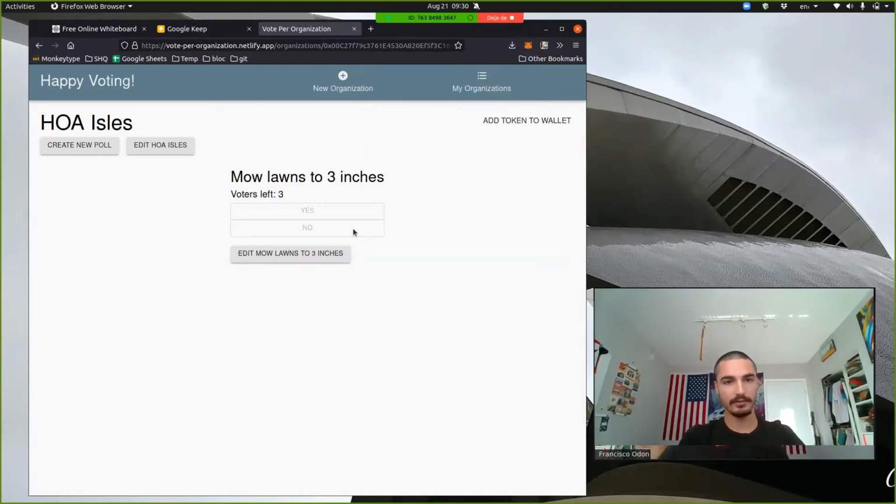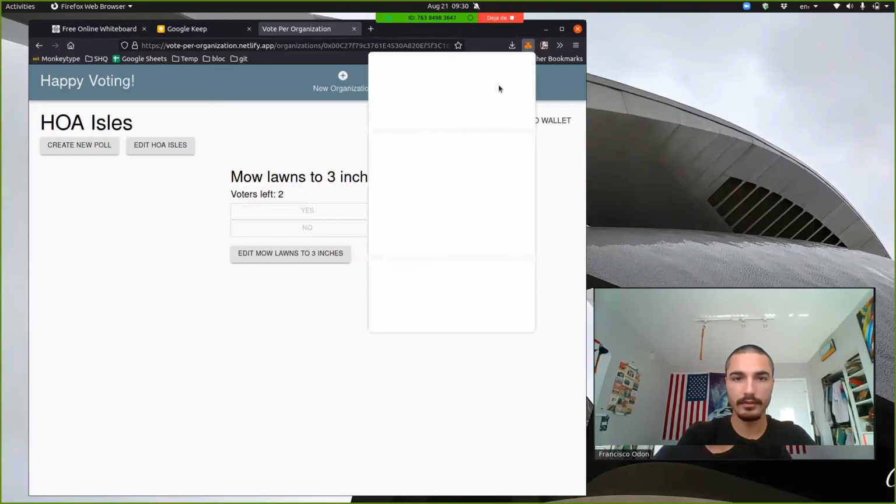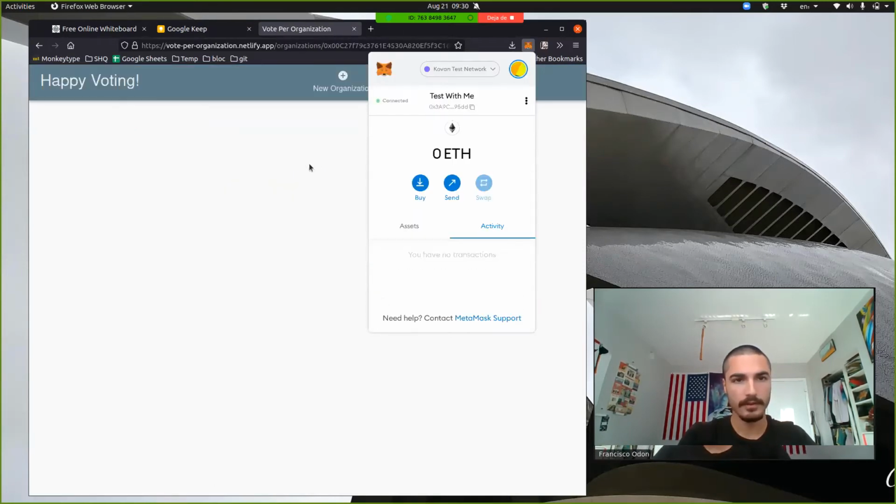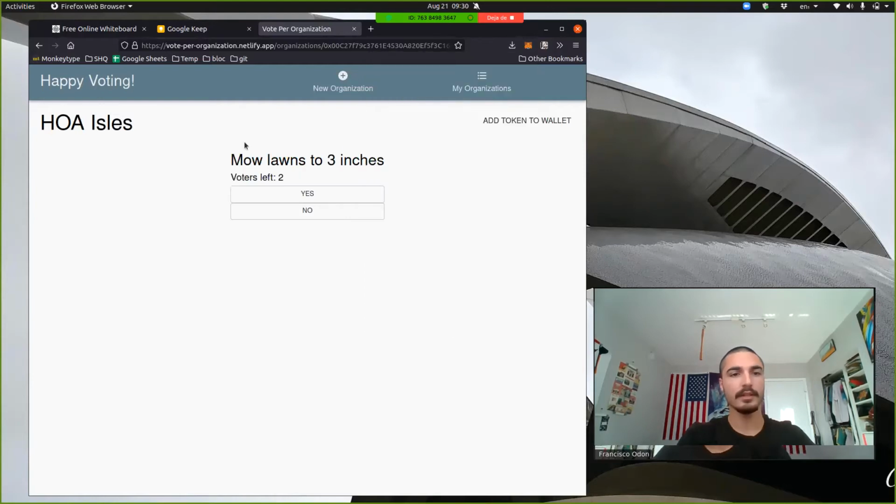I'll wait a couple seconds, and you'll see the number here change from 3 to 2, which means that there's only 2 voters left to vote on this poll. Awesome. So now we can go to my other accounts and vote with them. So I think it's test with me. Awesome. That automatically takes them to their page. As you can see, I can't edit the poll either, but I can vote. So I'm going to go ahead and do that.